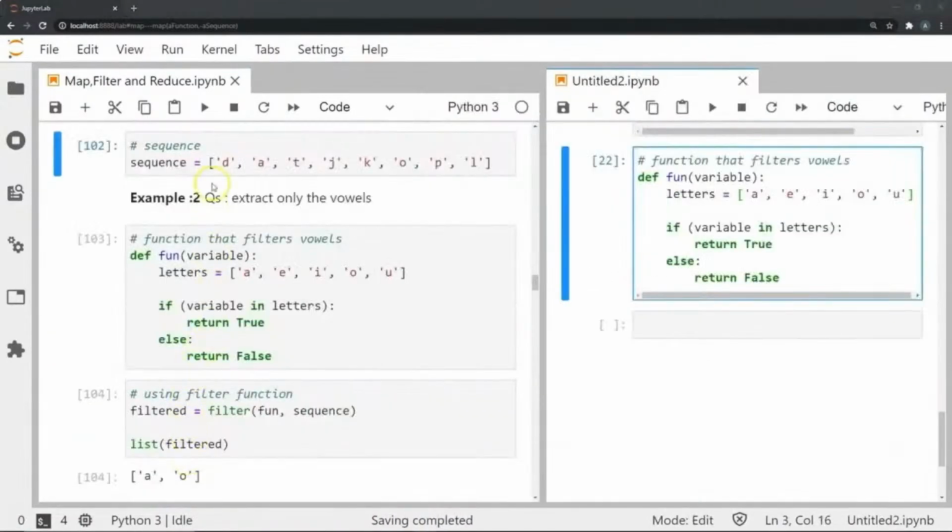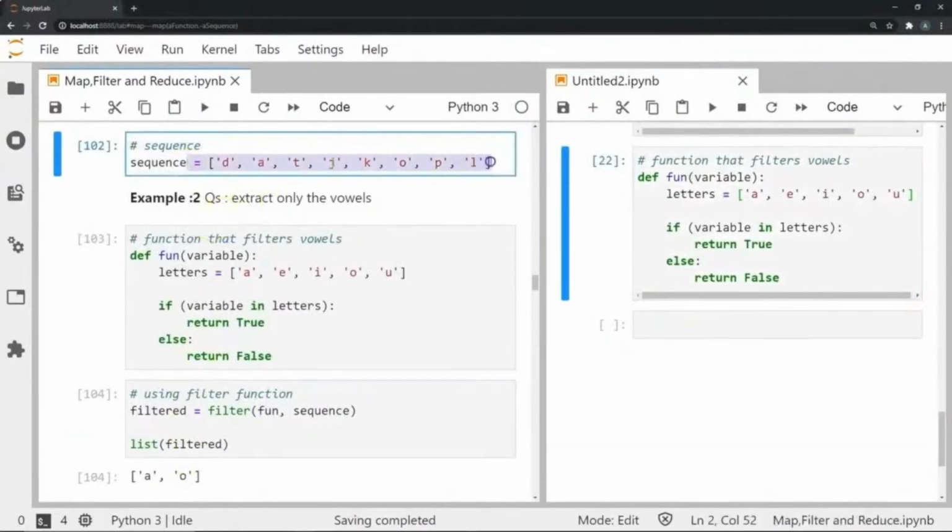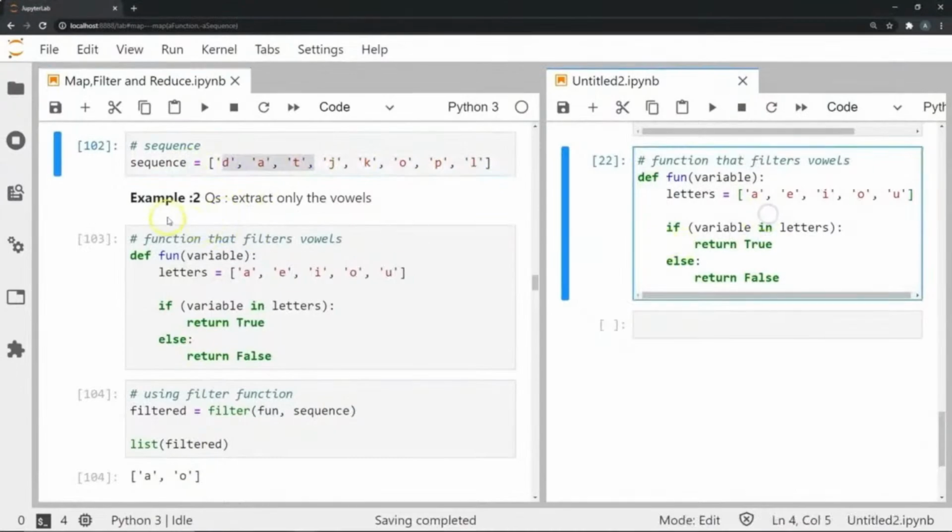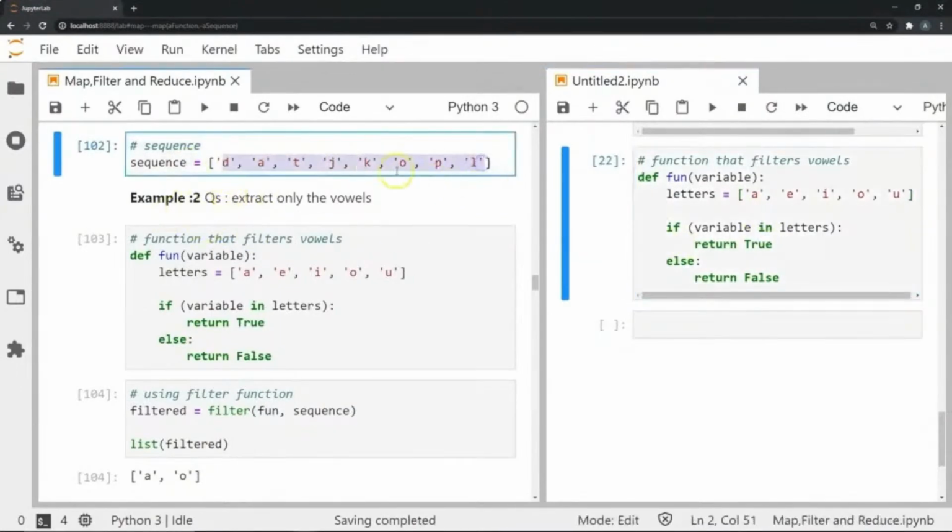For a second example, we're going to create a list which contains a bunch of letters, and we're only going to extract the vowels from them. Let's look at what we have here. We have some letters D, A, T, J, K, O, P, L, and we only want the vowels from this. So we want to filter only the vowels.